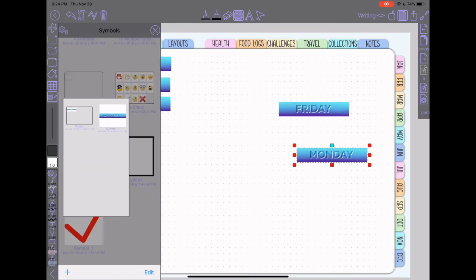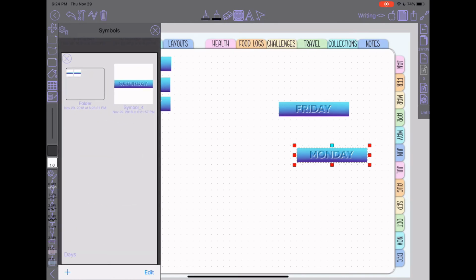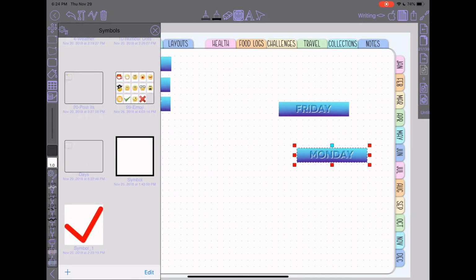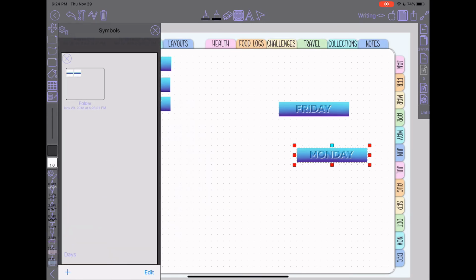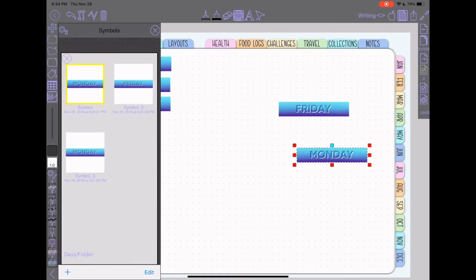Hit done again. So if you decide you don't want to use these stickers anymore, you can very easily come in here and hit the edit here at the bottom. And then tap on your sticker and you can hit the little trash can, delete symbol, and now it's no longer in your sticker book anymore. And then, I hit the plus sign by accident and added it back. Hit edit, hit undo. Okay.